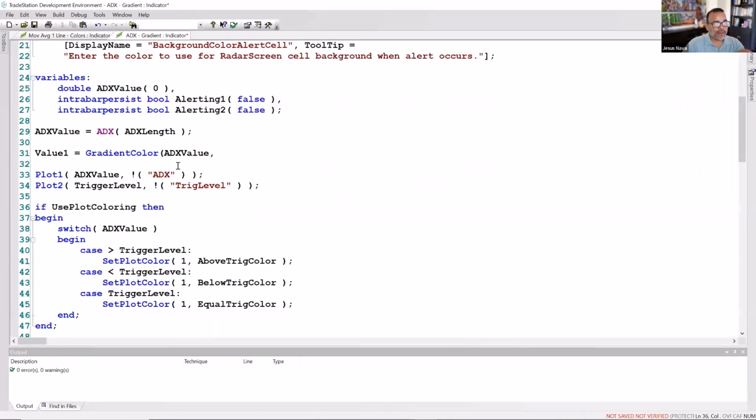So we already know that the minimum value for the ADX is approximately 7. So I'm going to put that as a minimum value. And the maximum value we set around 50. I'm going to set 50 as the maximum value. And we're going to go from red to yellow.